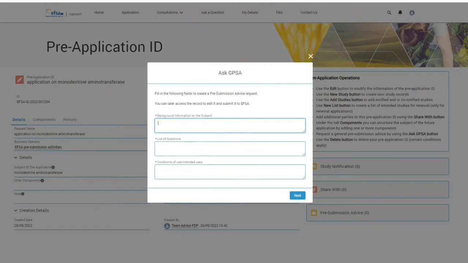Please be clear and concise when adding information that may be useful for the provision of advice. In the first field, you are asked to add relevant background information about the subject of the application, adding for instance, details on the substance, product, health claim or process that your application refers to.